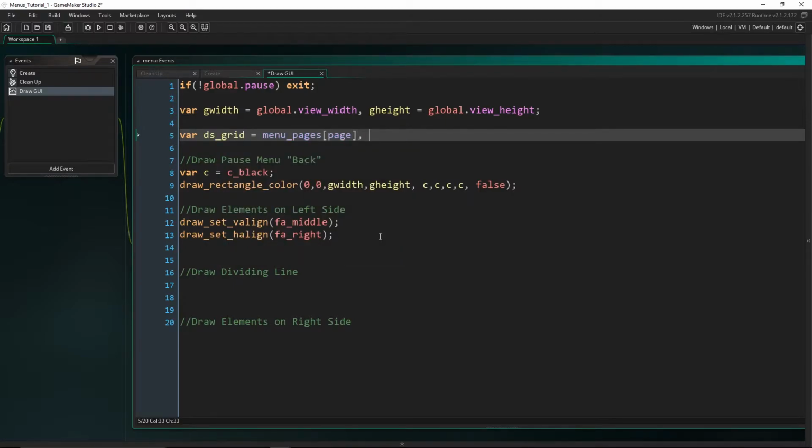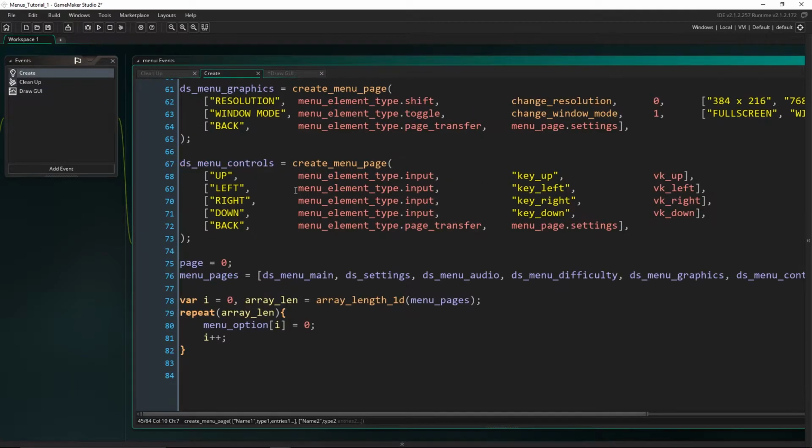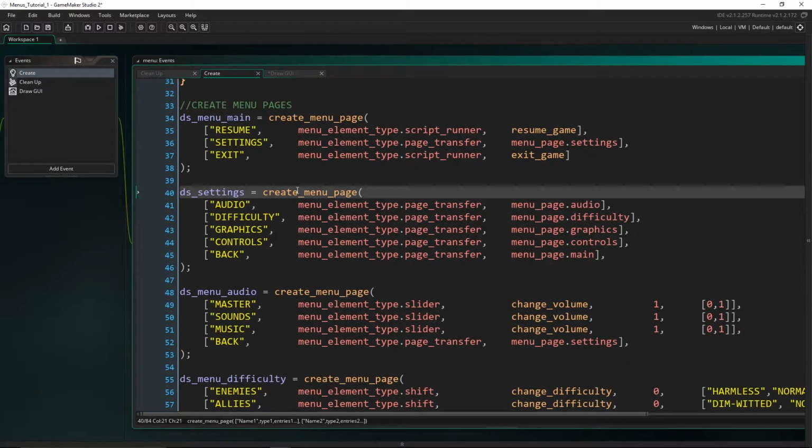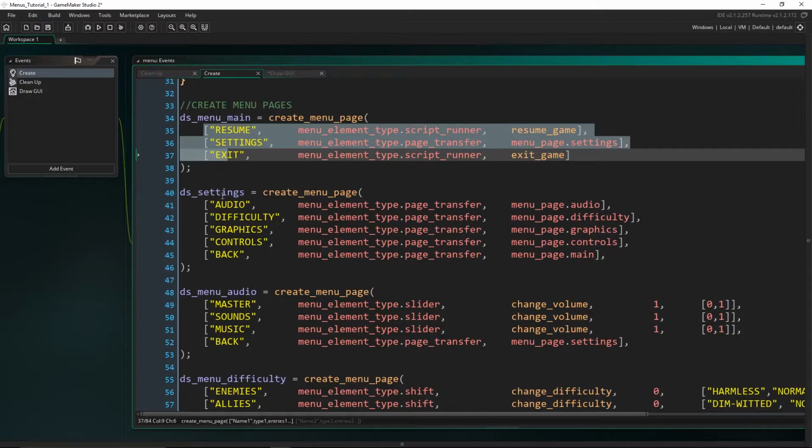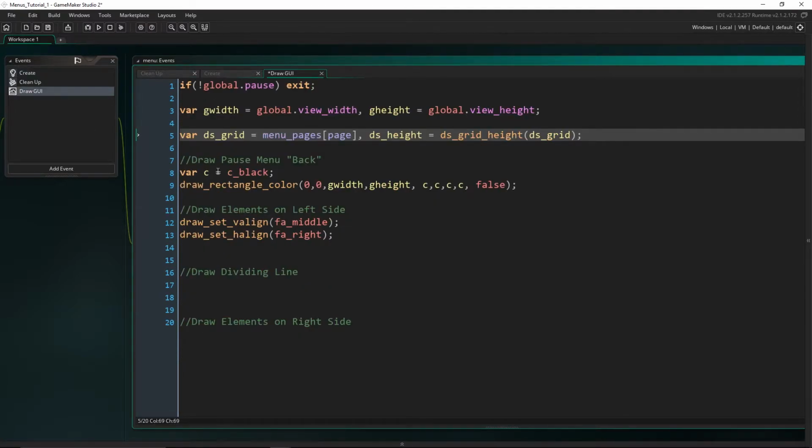And I'm also just going to get the height of the grid because that will get us the number of elements in the grid. So if it's the main menu, there are 3 entries, but if it's the settings, there are 5. And that's because we're going to want to draw them centralized, and depending on how many elements there are, we're going to have to bump them up or down to get where we should start drawing the elements from.